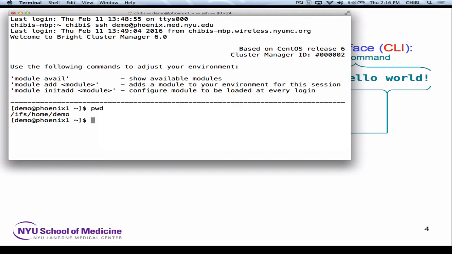So IFS home Kerberos ID is where you reside. I can safely say that this is one of the only places that you are allowed to create, delete, and perform your calculation. There are some other directories for some other calculations that we can allow you to get in and do your calculation. So this is where you have all the permissions to do whatever you want.